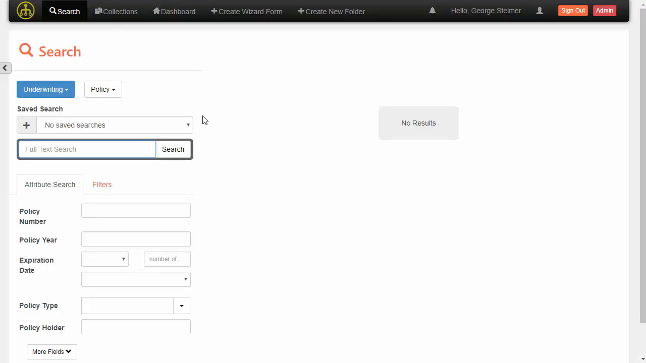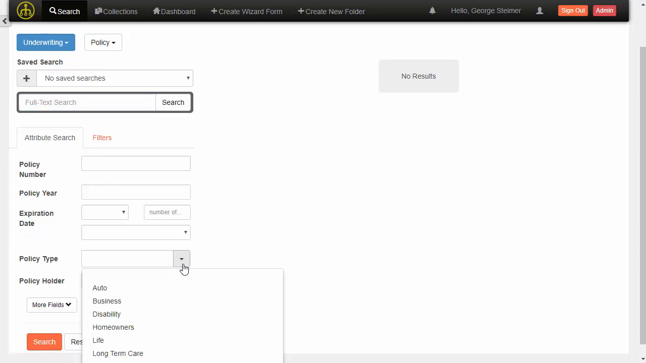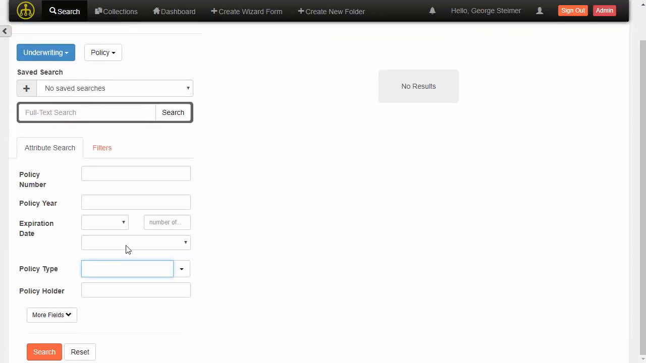So now I'm going to head over to Open Content Management Suite and our Open Content Search module. The first thing you're going to notice is that this interface is very dependent on types and specific metadata. Here I'm in what we call our underwriting track, looking for policy. I can search on things like the policy number and policy year. I can have a drop down for the policy type that I'm looking for, and this will allow me to just start typing values in there.